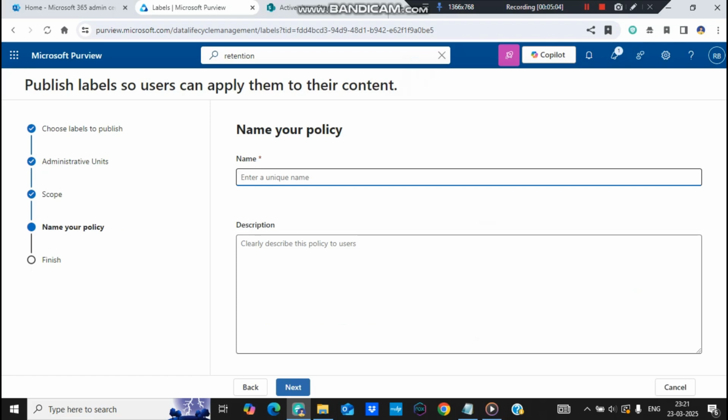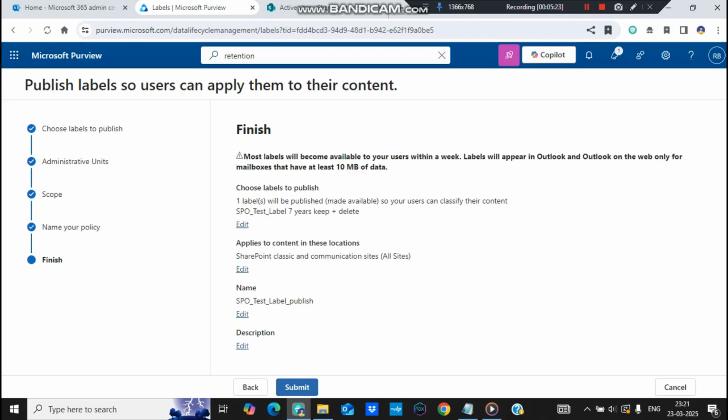And then I need to give a name to this published label. Well, I can just give it the same name. Label underscore publish. Next. So once you publish a label, it can take around 24 hours depending upon the size of the tenant. My tenant size is pretty small, so it should be applied within 24 hours. However, it can take up to 7 days or approximately 1 week as well, depending upon the tenant size.